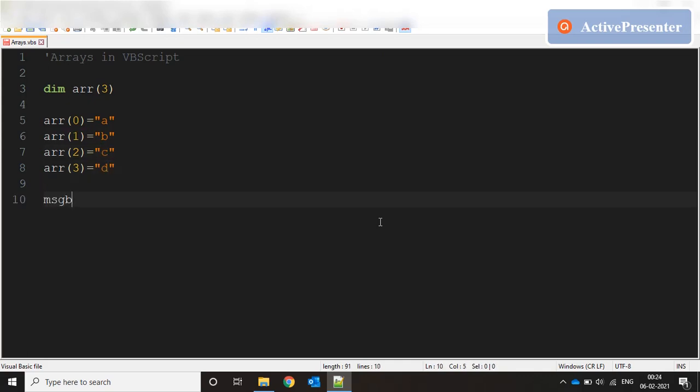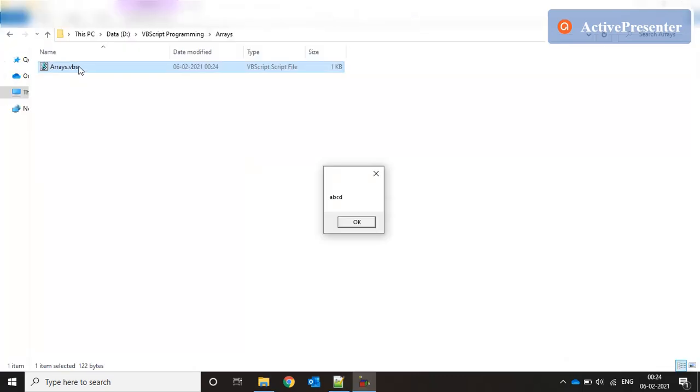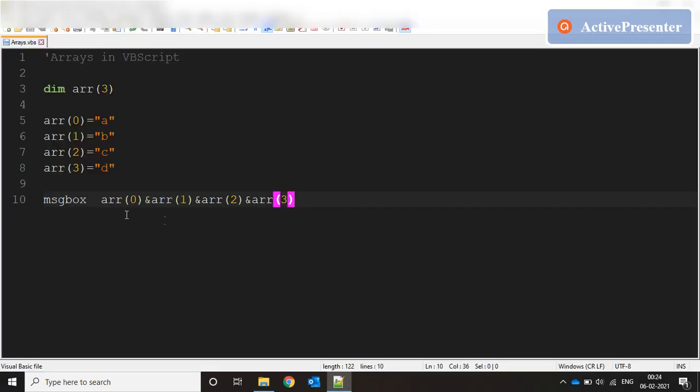And if I put a message box with the values, and just change the indexes to 2, 1 and 0, save it and let's run this. So it says ABCD. So basically that's how we refer to the values inside an array using this index, and the size that we define here is the highest index of that array. So if I say arr3(3), it means the array contains 4 values.